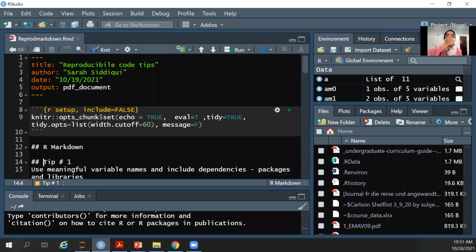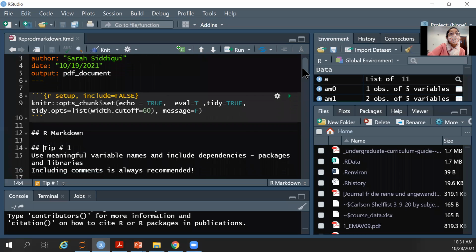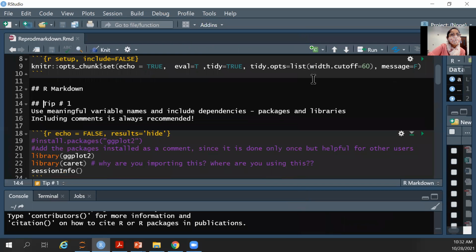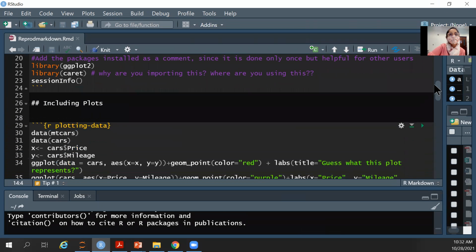Up here, this is an example of an R Markdown. You can see what a report looks like. Most of the code that I have in here, let me hide this part, is pretty similar to what I had in the Jupyter Notebook as well. It's just in a different environment.